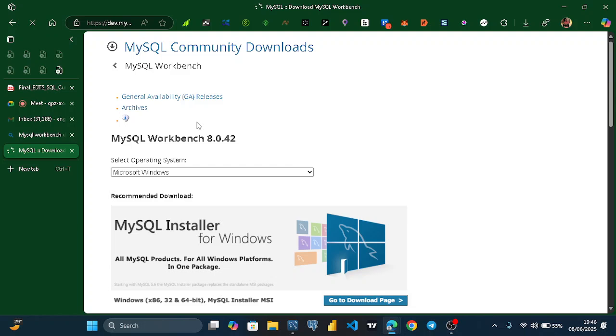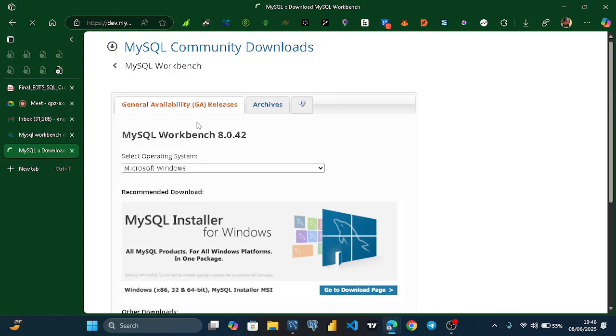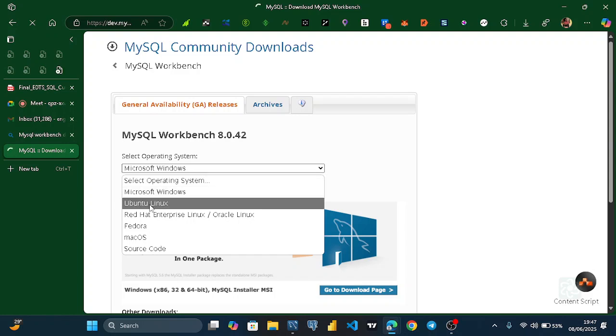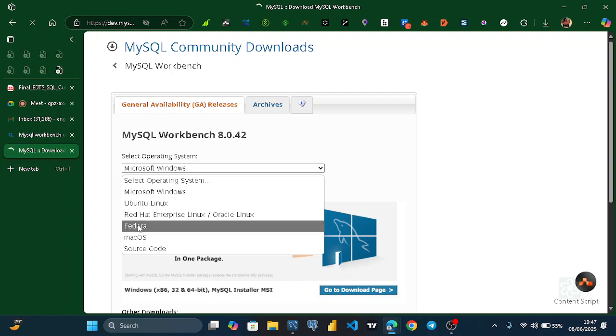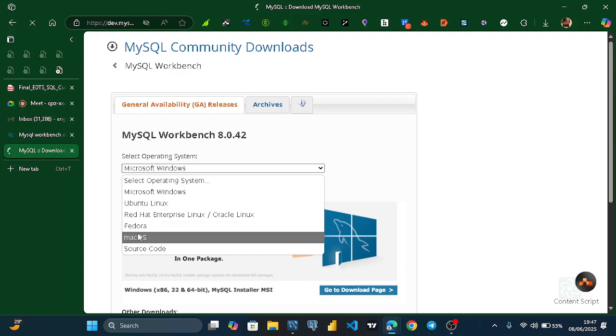Okay, you can see right here, the latest version is version 8.0.42. So you can select your operating system. If you're using Windows, just leave it, because I use SQL for Windows. That's why it takes me to the Windows version. If you're using Ubuntu, that's Linux, you can select Ubuntu. If you're using Red Hat Enterprise Linux, that's Oracle Linux and others, you can do that. If you are using Fedora, you can select Fedora. If you're using Mac OS, that's for Apple users, you can just select Mac OS.